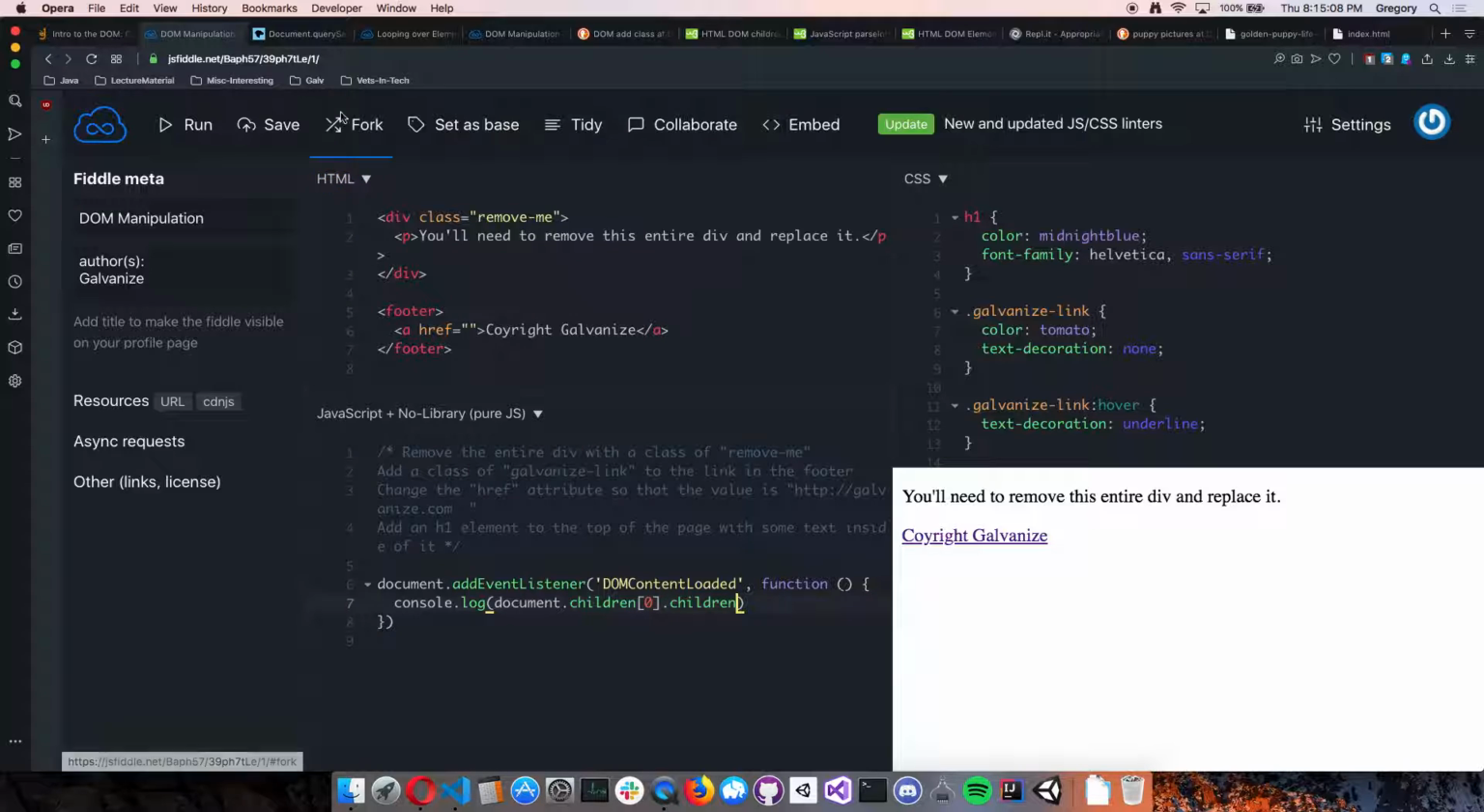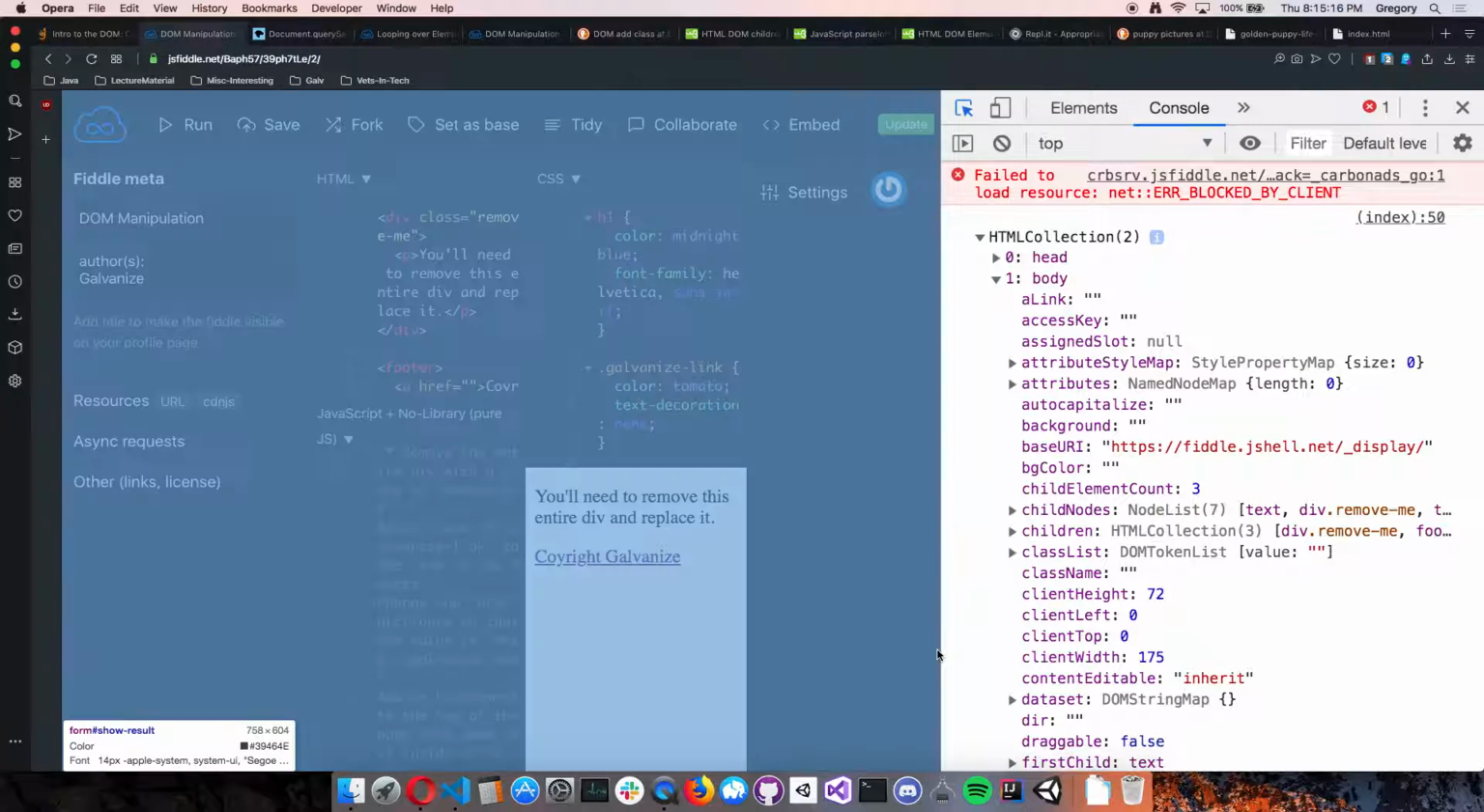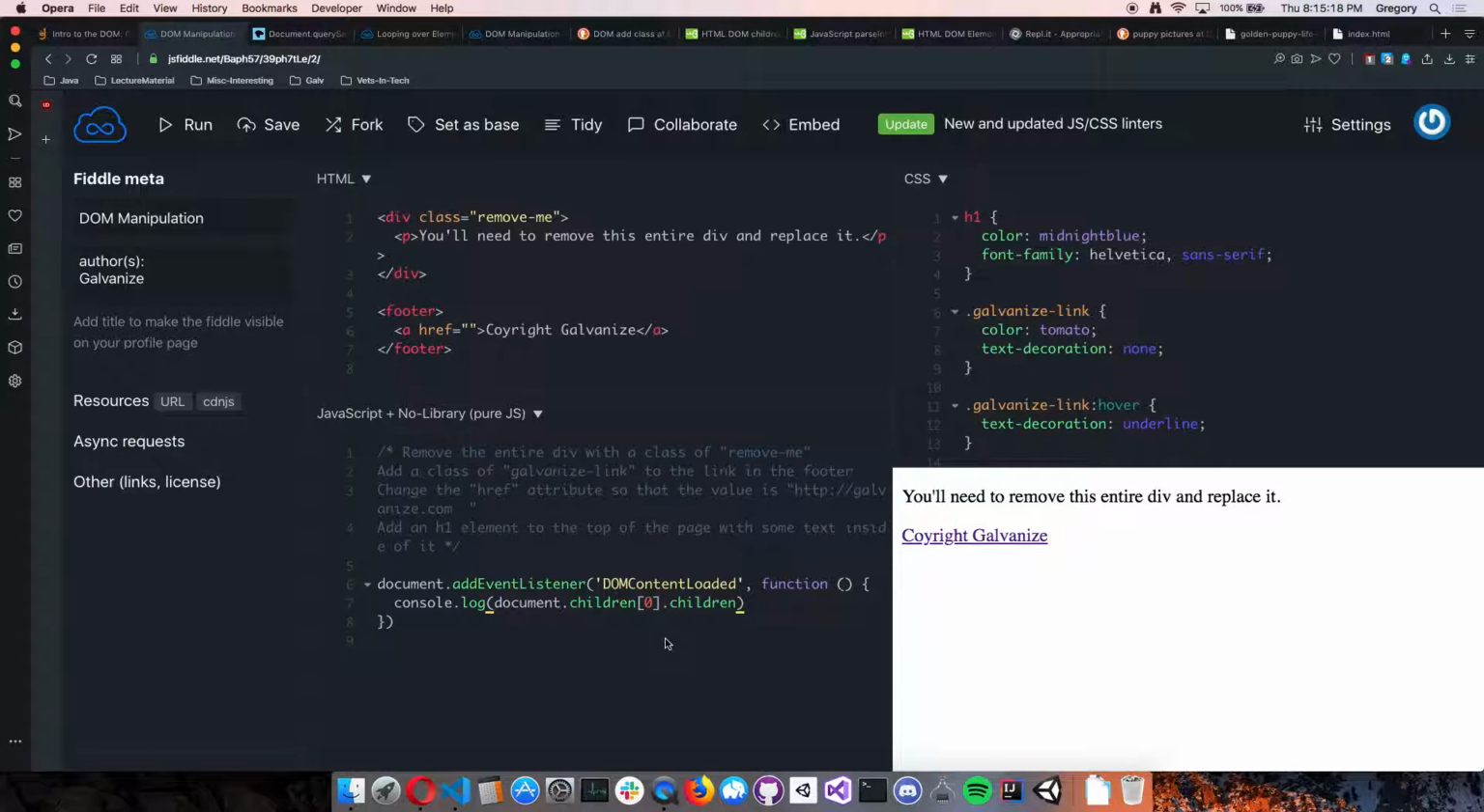So if I console log document.children and I run that, what do I get in the console? I get two elements, the head and the body. Well, the body was at index 1. Index 1, what does that make up?